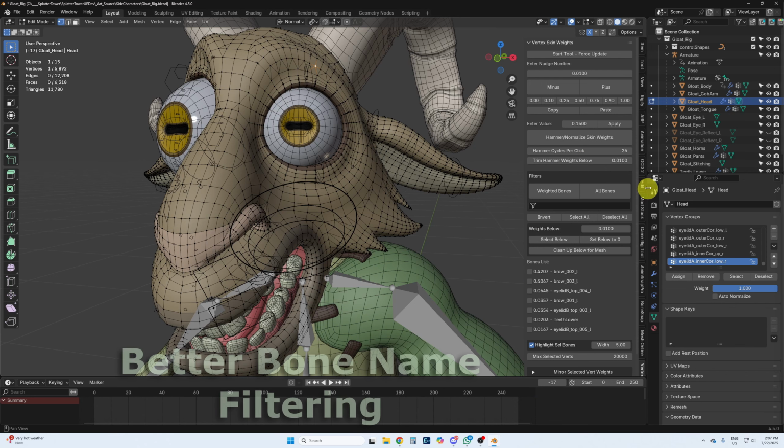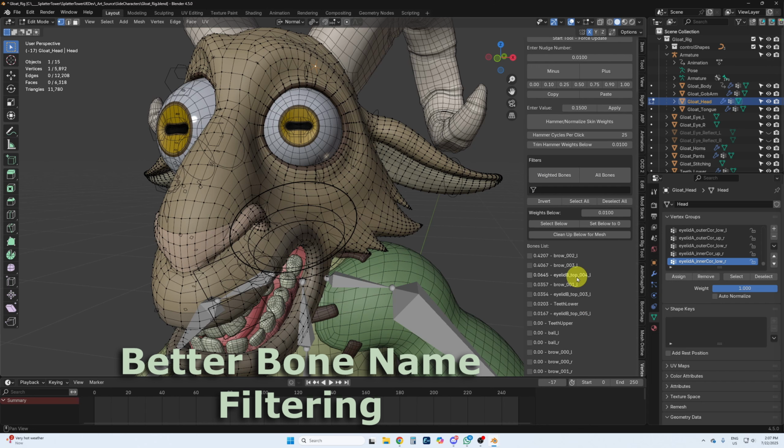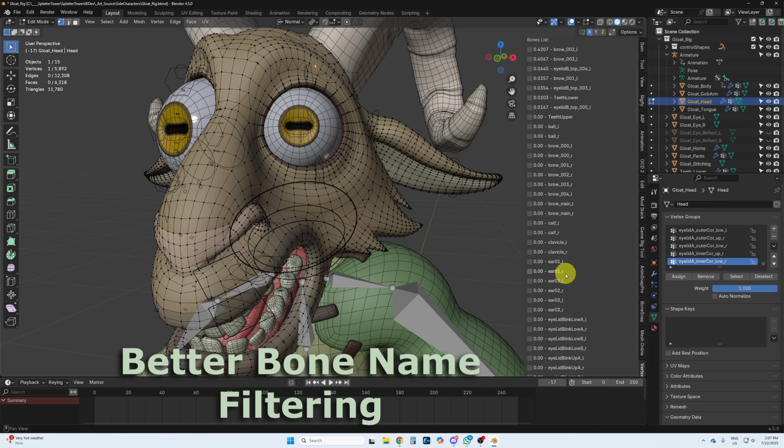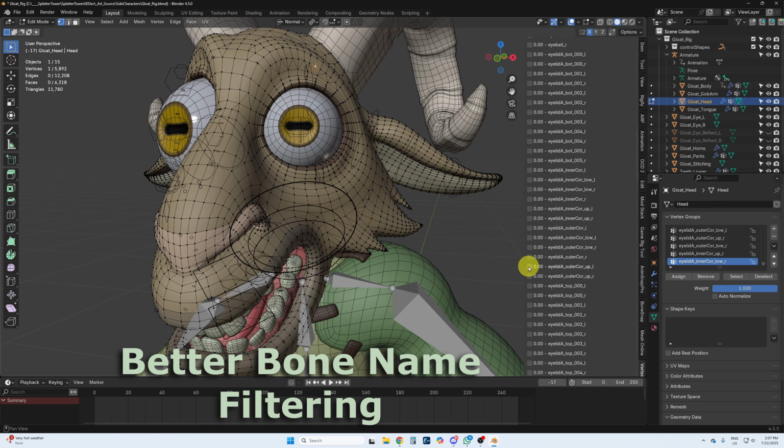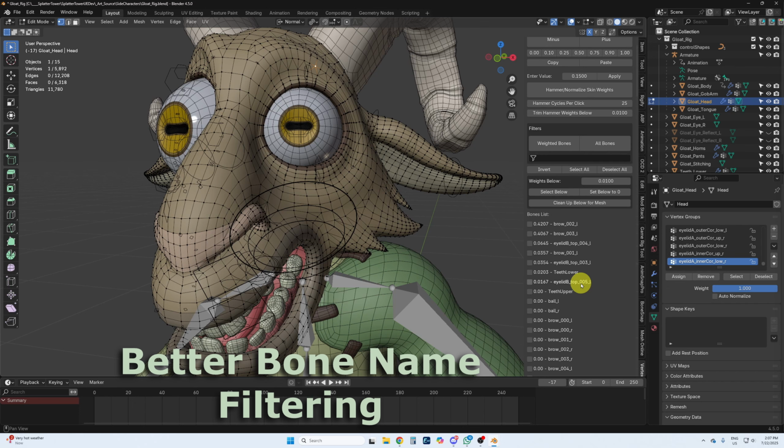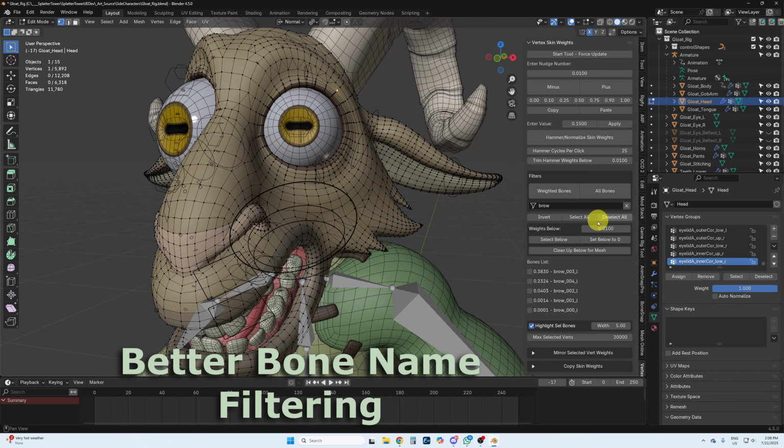Then for filters, before you only had weighted bones and then all bones. And if you were clicking on all bones, you had to go through this whole list of bones to find the one you wanted to assign weights to and things like that. But now you have this filter button. So if I type brow there, it will only show the bones with brow in its name. Just be careful with this if your list isn't updating, or fully updating the way it should.